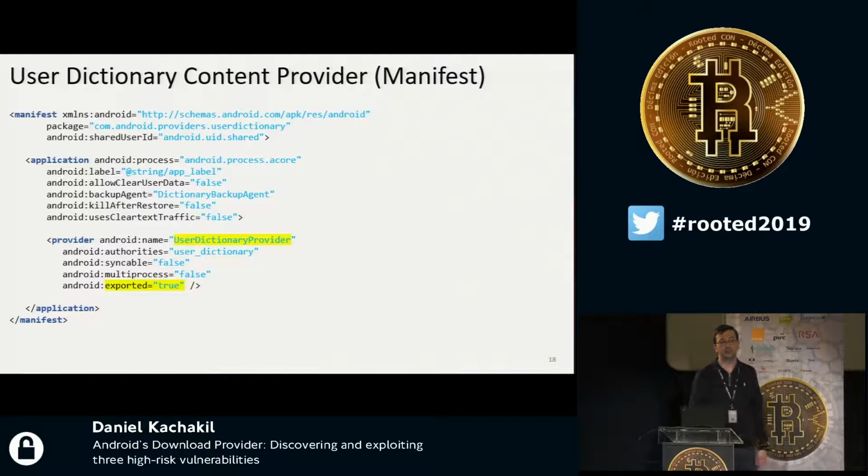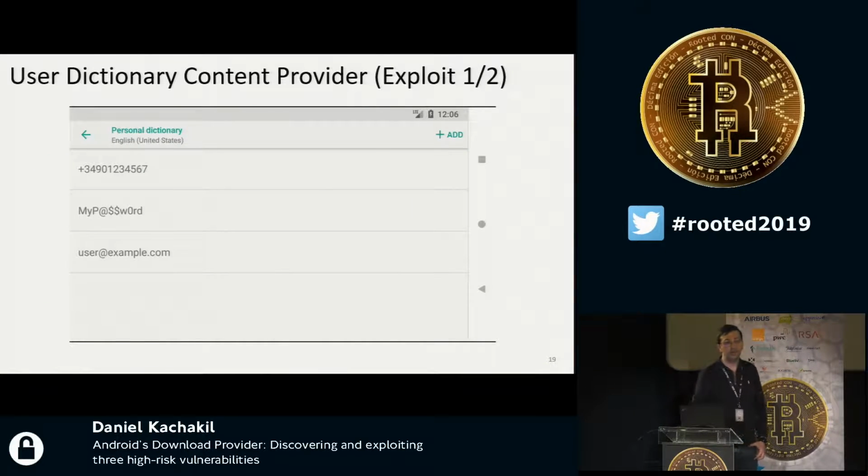So user dictionary provider is the first example that you find in the documentation. If you want to know how to develop it, it will be the first one that you will find in the Google documentation, surely. Well, many people have already looked into it, have worked with it. As you can see, it's being exported.